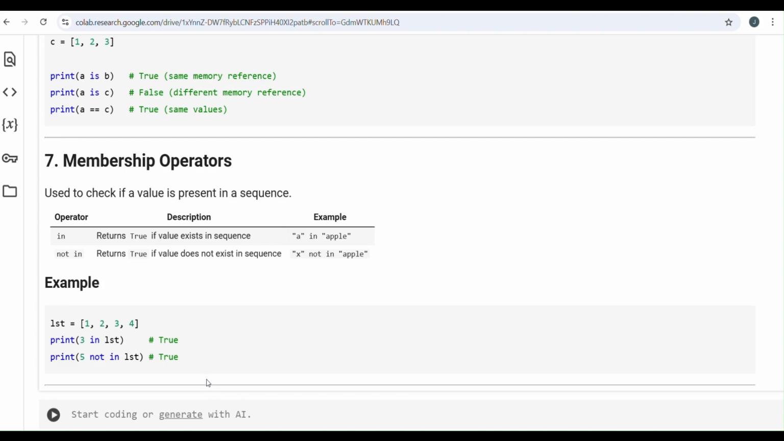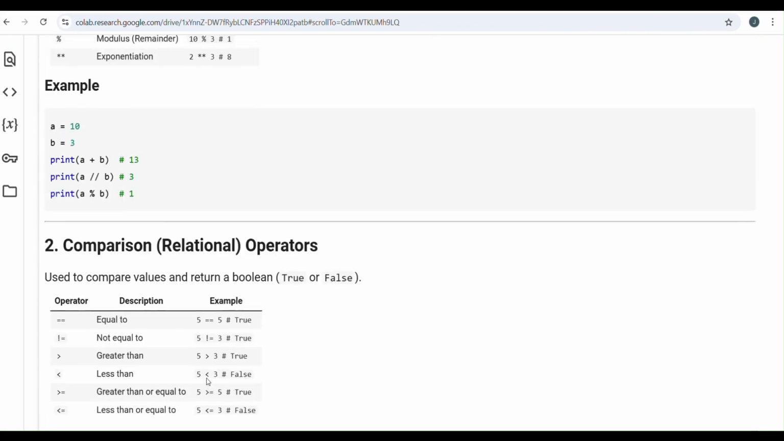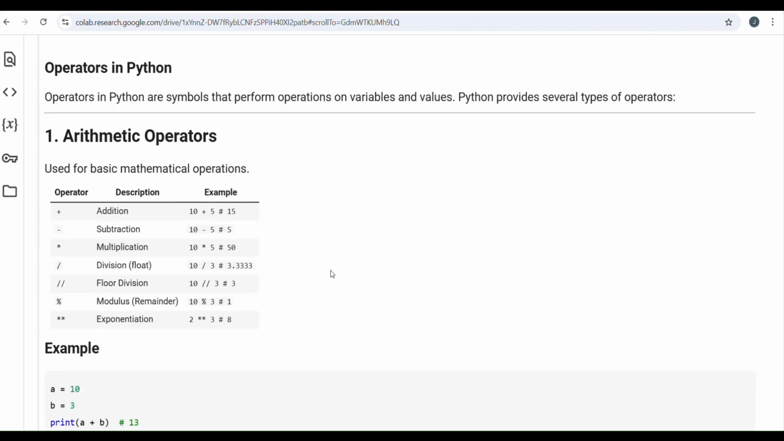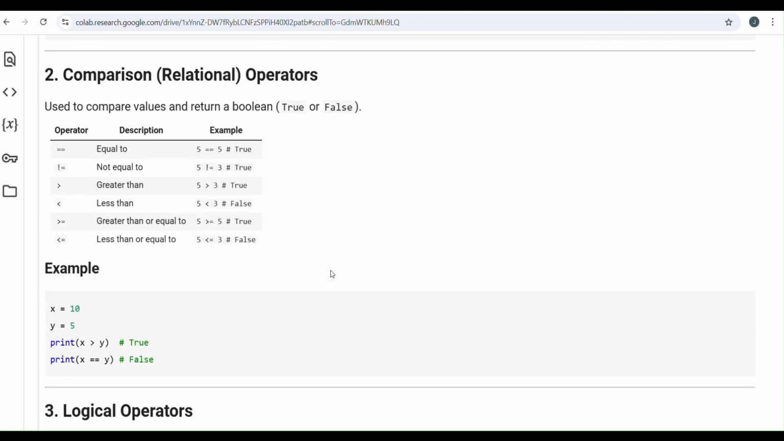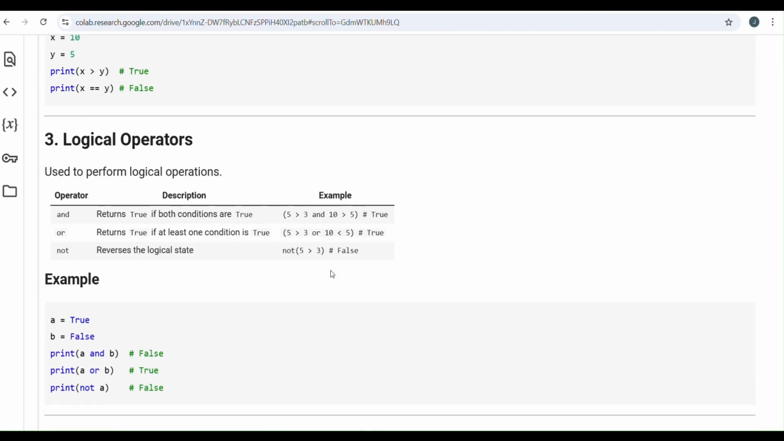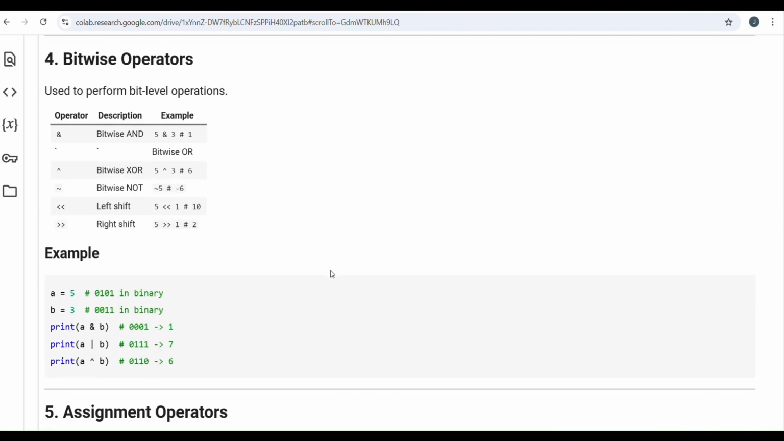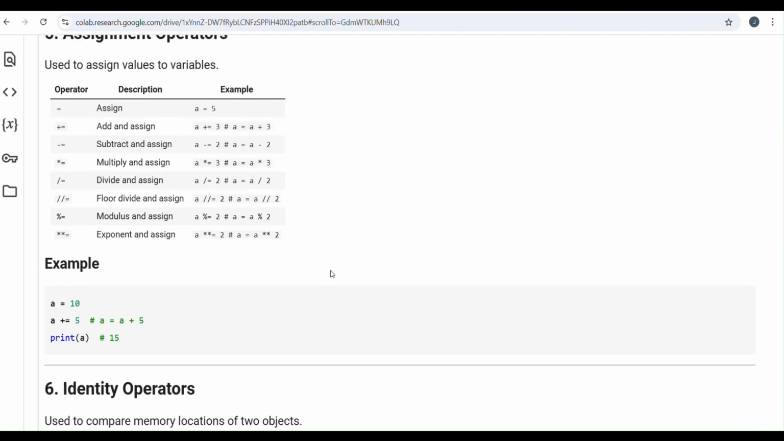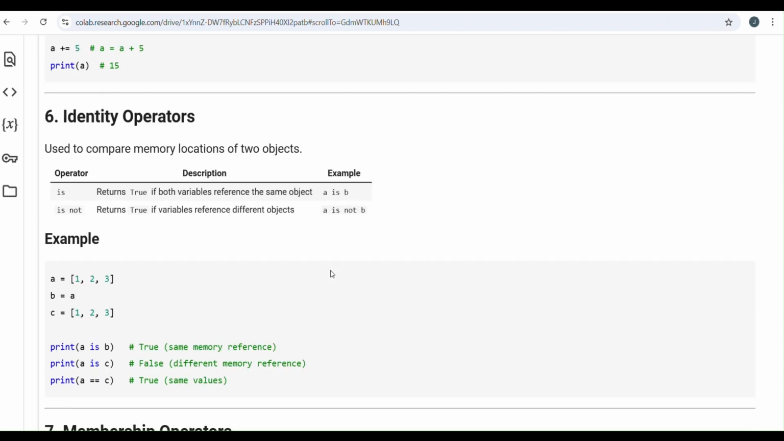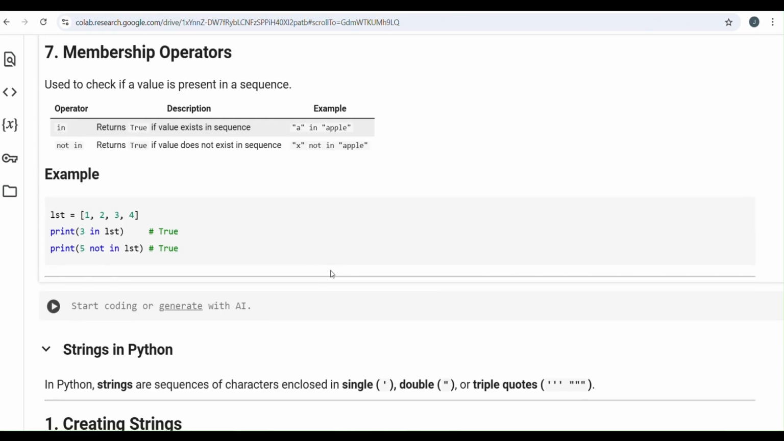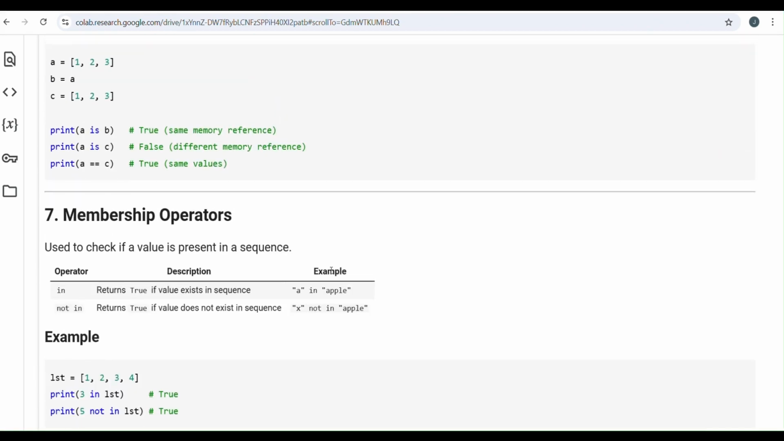So till now we have discussed all of the operators in Python, starting with the arithmetic operators, next the relational operators, logical operators, bitwise operators, assignment operators, identity operators, and membership operators. So we have covered all of the operators in this video, and I hope you all like the video.